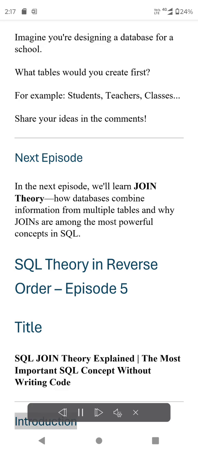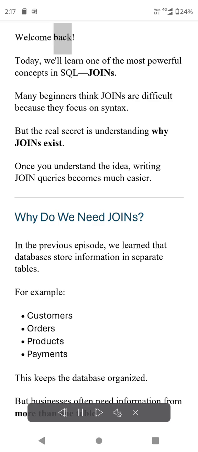Introduction. Welcome back. Today, we'll learn one of the most powerful concepts in SQL, joins. Many beginners think joins are difficult because they focus on syntax. But the real secret is understanding why joins exist. Once you understand the idea, writing join queries becomes much easier.